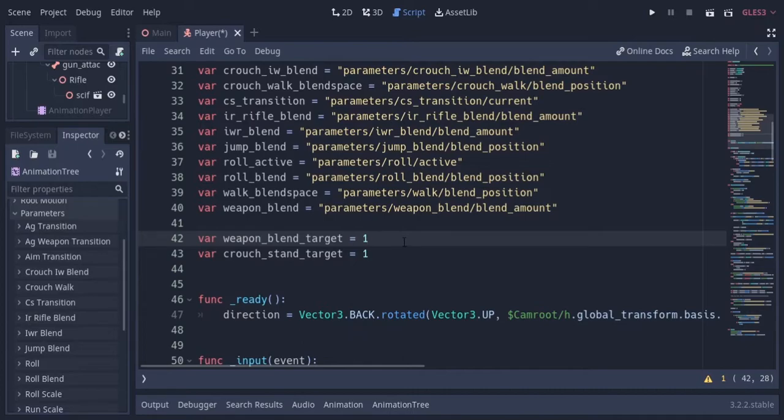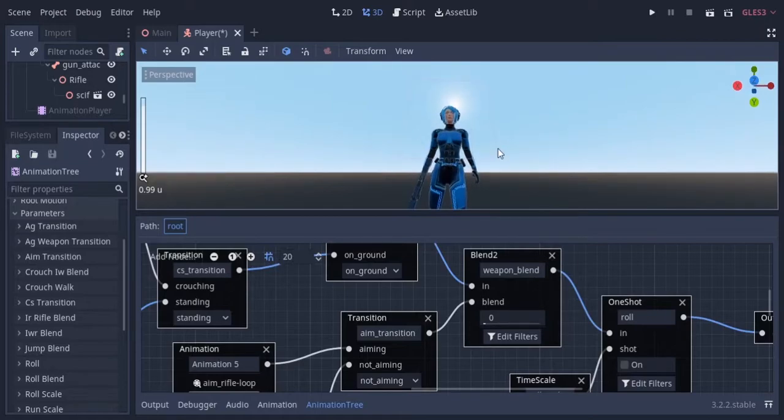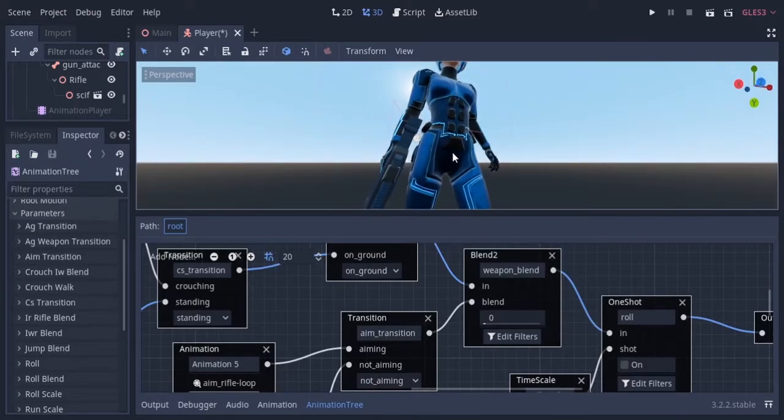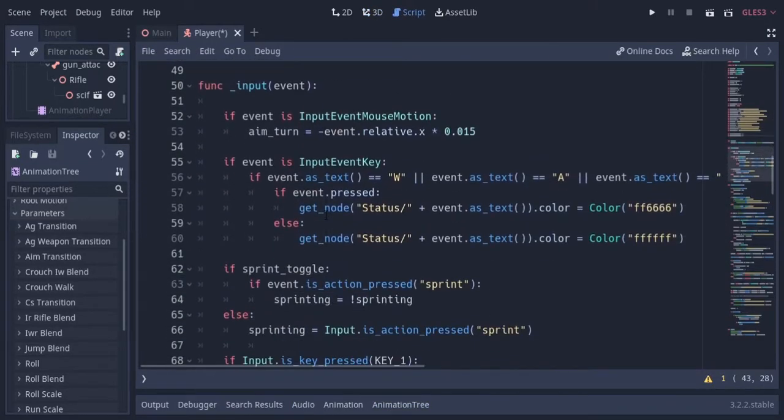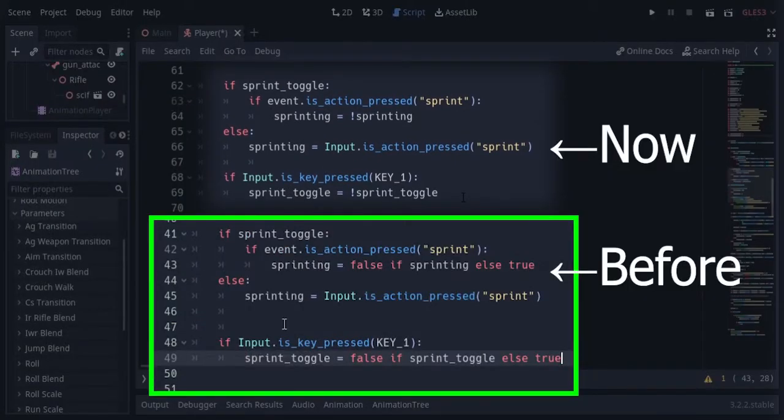Here 0 means holster and 1 means weapon. And here 0 means crouch and 1 means standing upright. I use integers instead of booleans so we can set these values directly to the nodes inside the animation tree. You can notice here I've changed my code a little bit. I simplified the code for the sprint toggle system, and this way gives better performance than using the if statement, as we don't have to check anything.